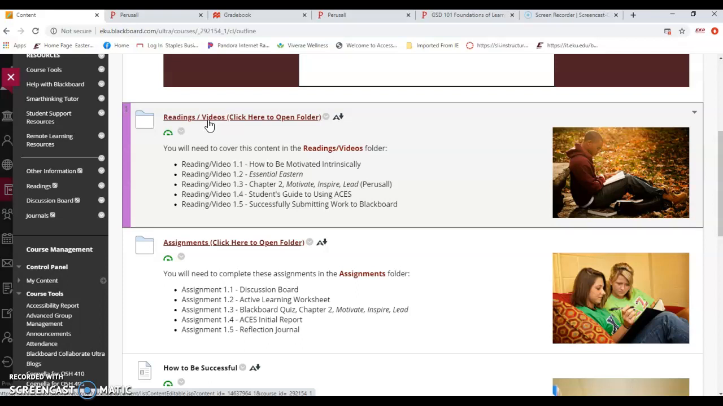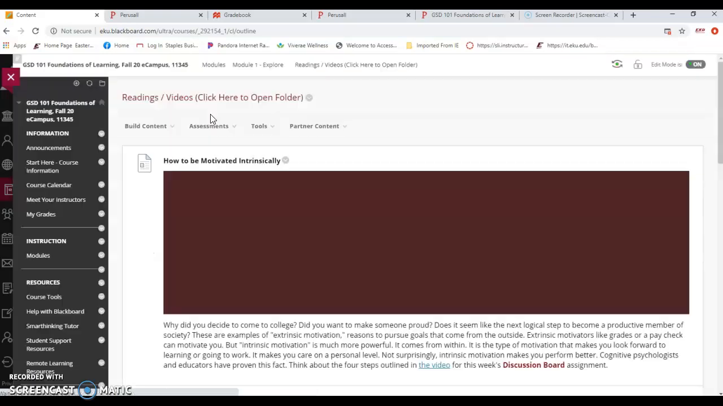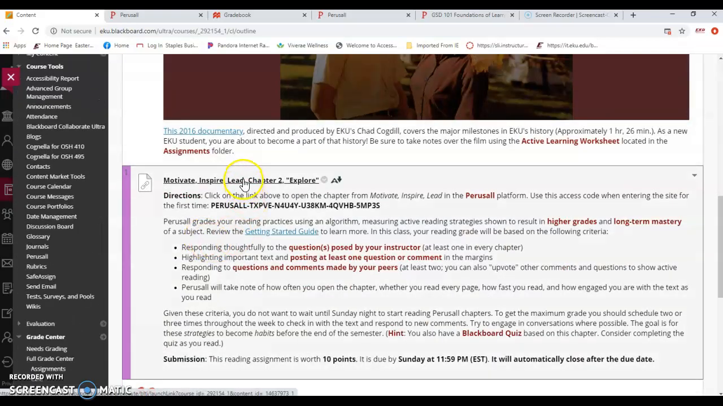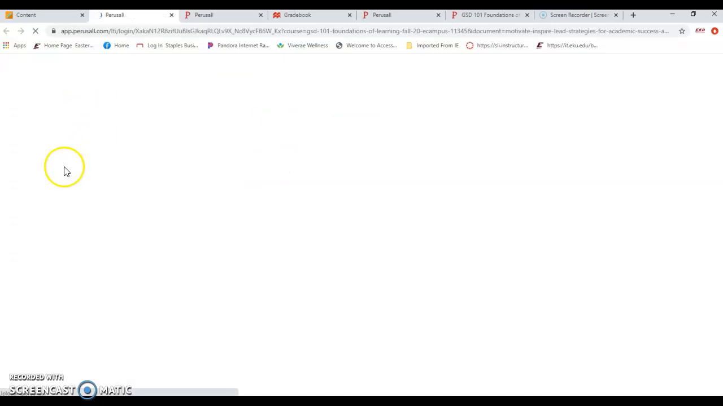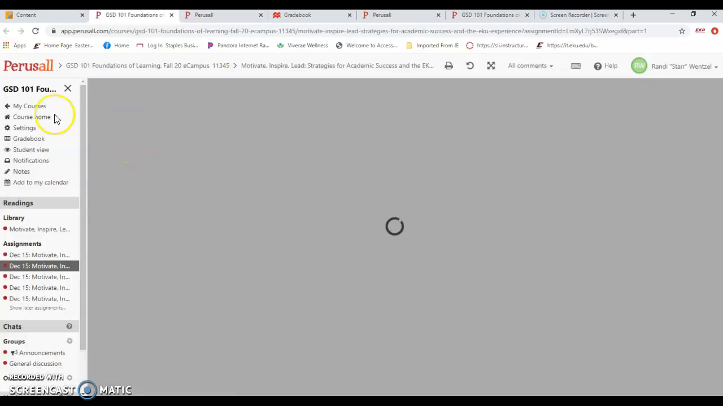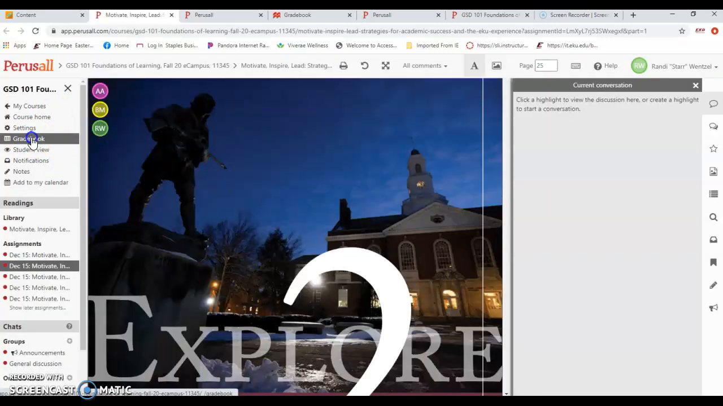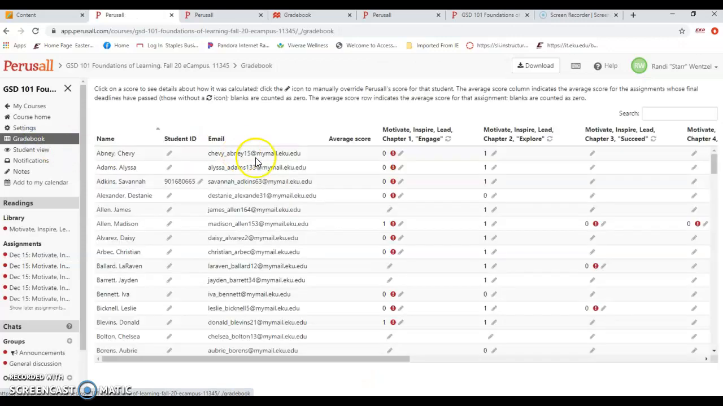So you will go to module one, in readings. I'm just showing you as an example. Then you would go to whatever the chapter is, and then you will go over here to grade book. Somehow some of them have gone in here and read chapter one. They did not have to. That will not go towards their grade because it's not in their grade book.